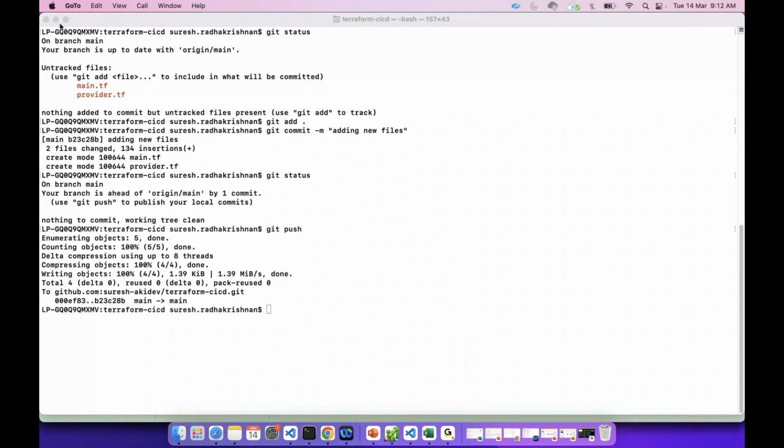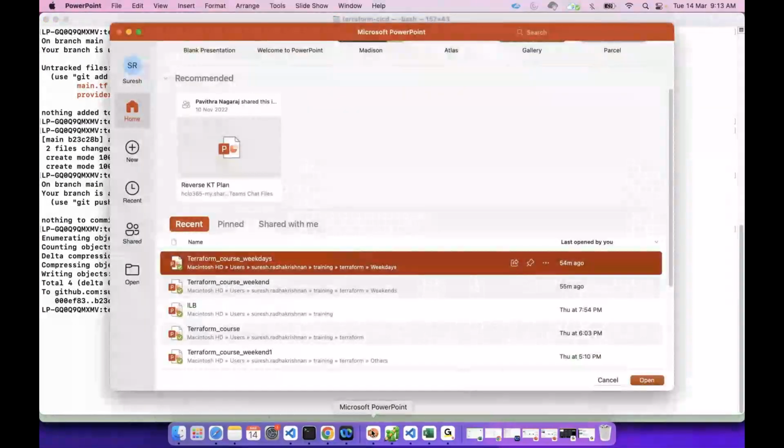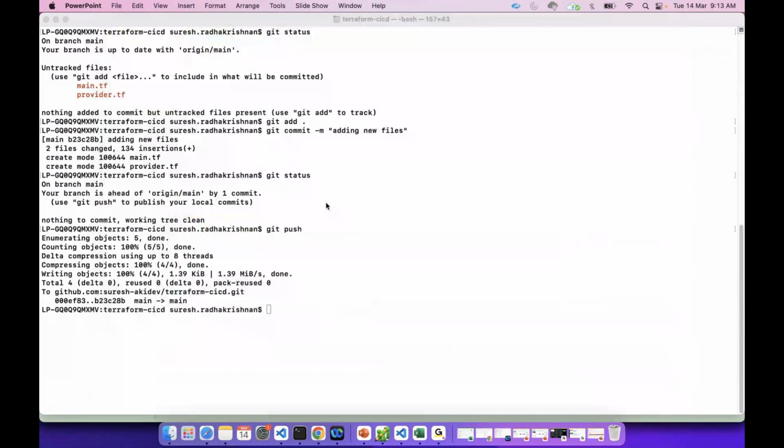One small change is that he is not pushing from Terraform, he is pushing from Git. Yes, correct. We are pushing to the GitHub repo, not to Terraform. From Git to GitHub, right? From the local repository to the remote repository. When I say the local repository, that means the files which are in my local system.